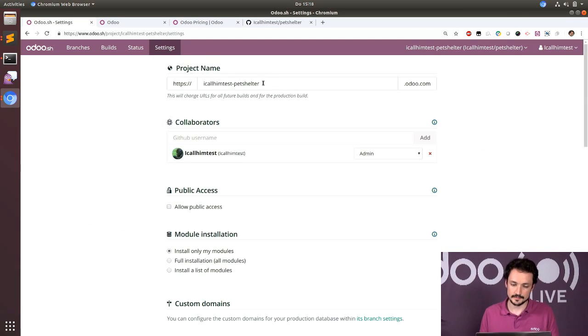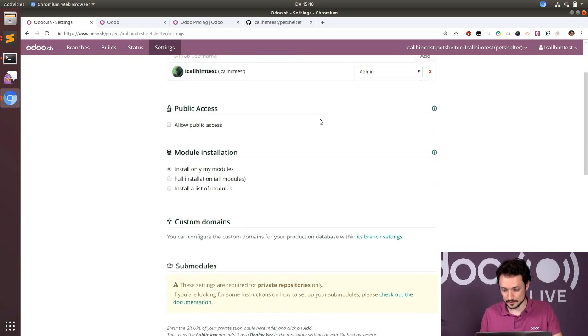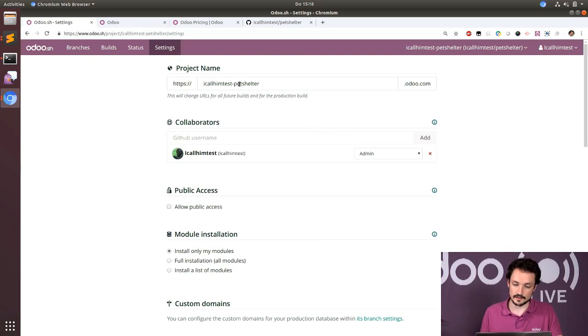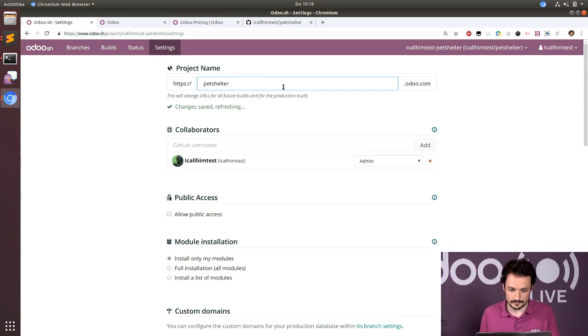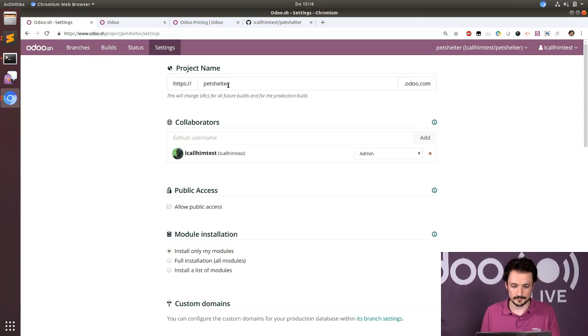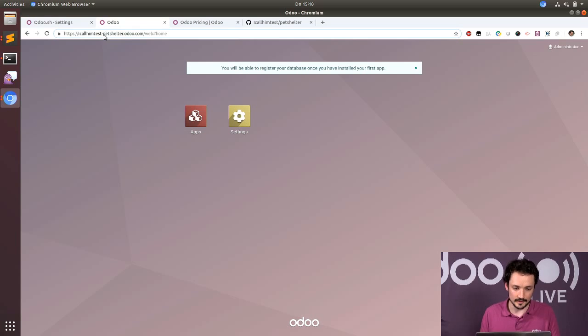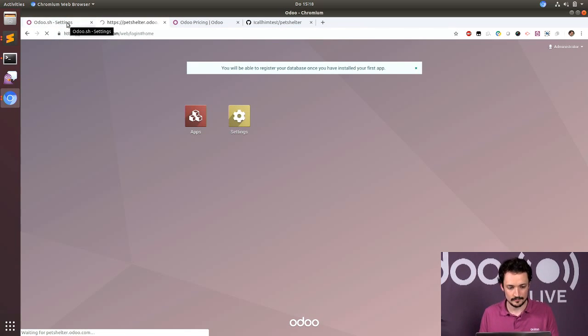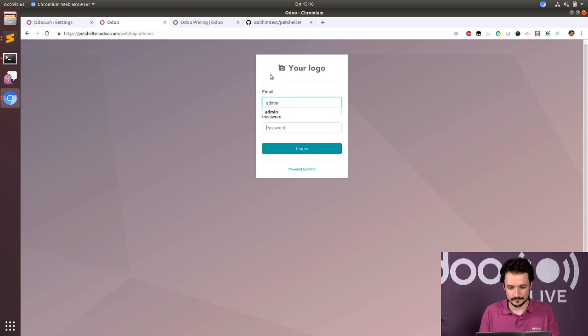Then you have the settings. Here you have a couple of options, old ones that have been around from the start and a couple of new ones. So you have a project name that you can change at any time. Suppose I just want to name it Pet Shelter instead of iColonTest Pet Shelter. Okay, perfect. The name is not taken, so now my database should be accessible from PetShelter.odoo.com.